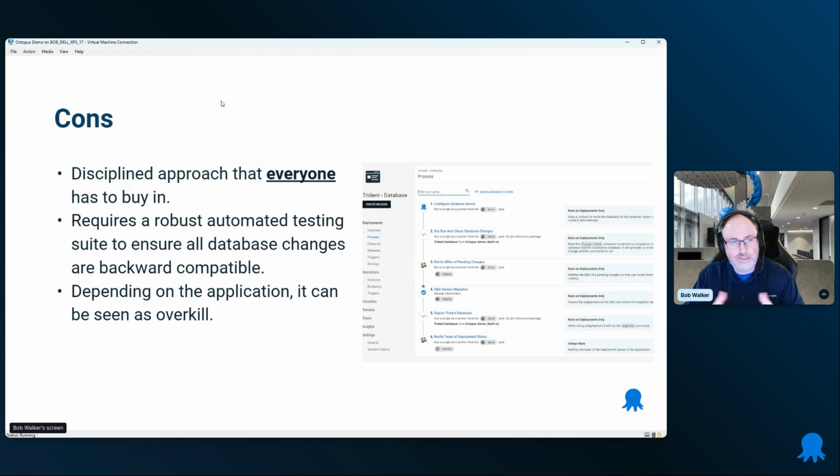You're also going to need a very robust automated testing suite, because the only way to know for sure that the schema change is going to work with both versions of your application is to test. And there's no way you can manually test that. So you need to automatically test that, and that should run every single time you push a code change or whatever the case may be. Depending on your application, this can very much seem like overkill.